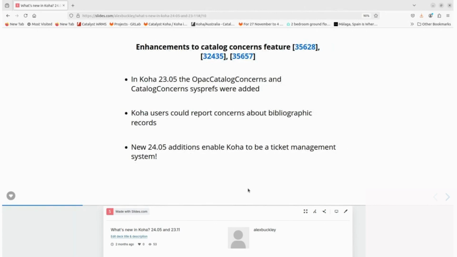This is an interesting one. In Koha 23.05, the community added the ability for users, both in the OPAC, if you had the OpacCatalogConcerns system preference enabled, and in the staff client if you had the CatalogConcerns preference enabled, to report problems with catalog data. Maybe there was the wrong title, or someone had a concern about some of the metadata in a catalog record. Users could report problems to the library and the library would see those and fix them.